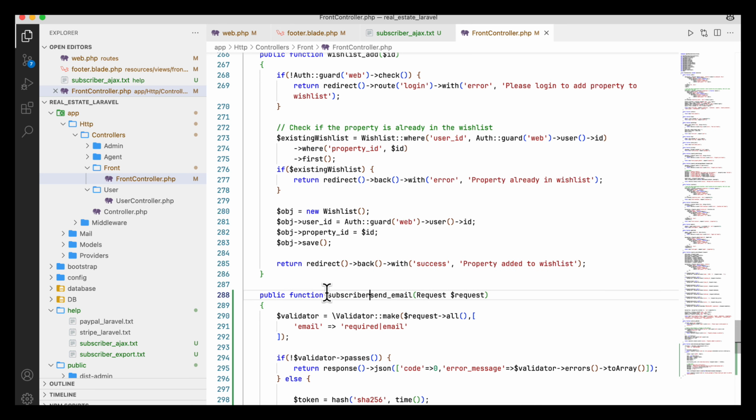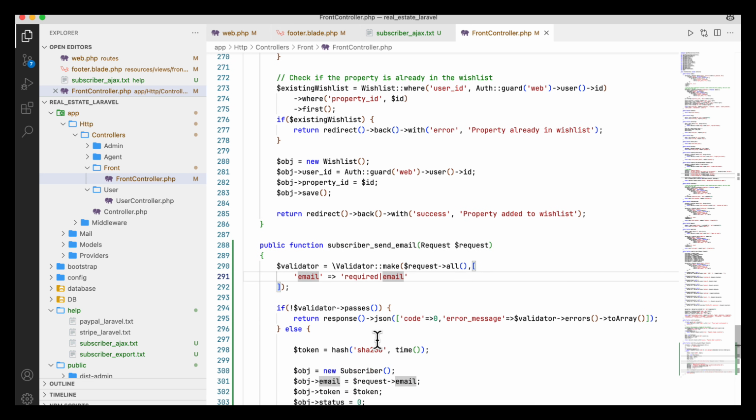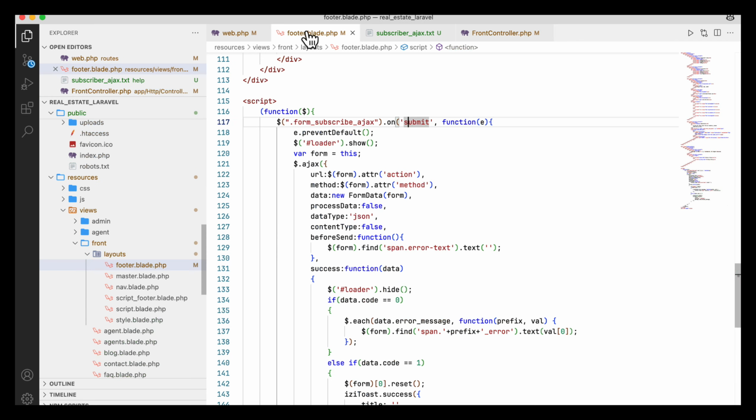Subscriber, send email, and I will work here. But before going there, let's check. First, the loader will be shown when you click on the subscriber button.